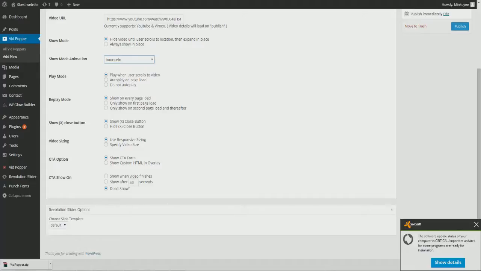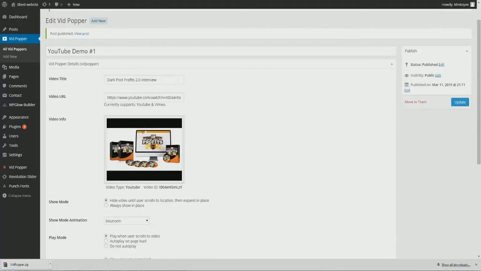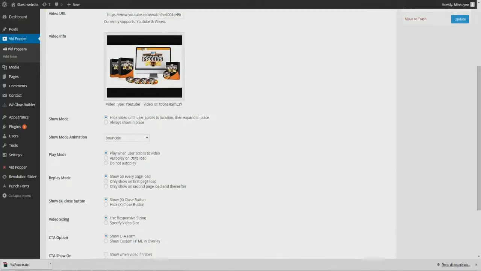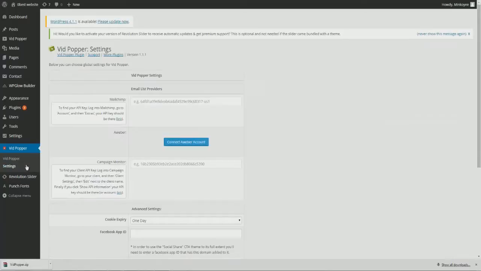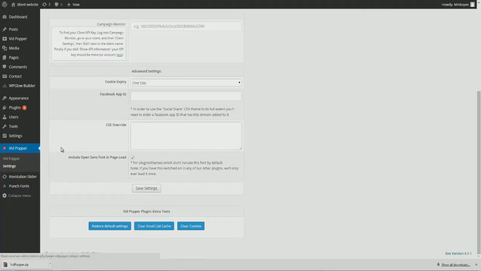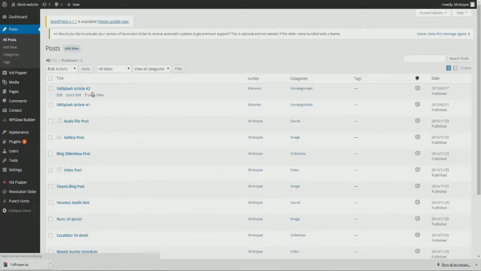So once you click publish, we will see the next page. We have a thumbnail that was automatically generated, and we have the opportunity to change our settings once again. So let's go back here and go to our settings. Let's pull up a post, because basically we have to implement this video in a post.